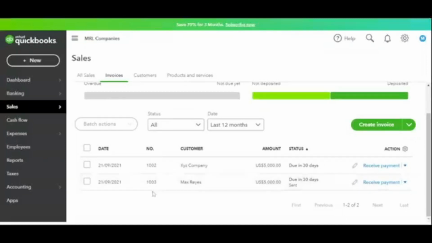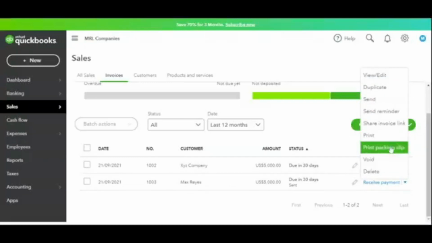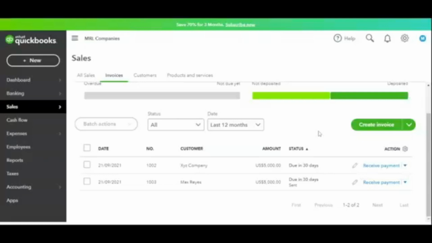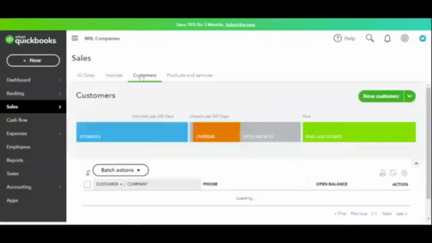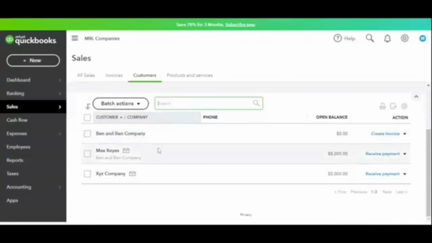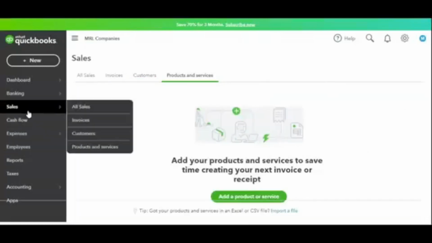So September 21, 1003, and then 5,000 due in 30 days. So if you receive the payment, just click yes, and if you want to follow up, just send again, and then send a reminder, and so on and so forth. So it has already been created. And the customers that you have, you can also click here, so you can check and update all the customers of your client, and so on and so forth.